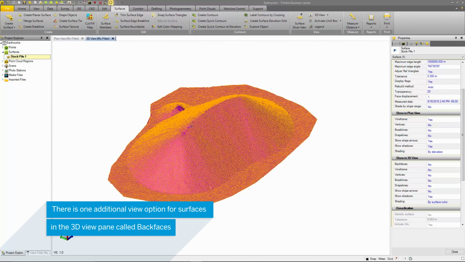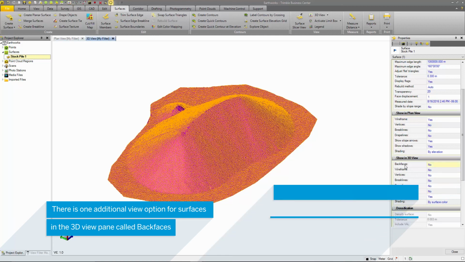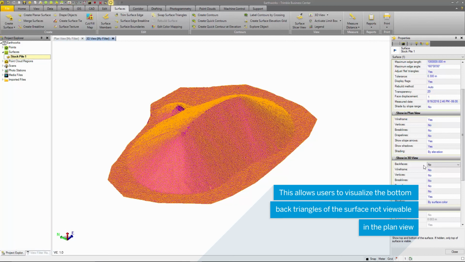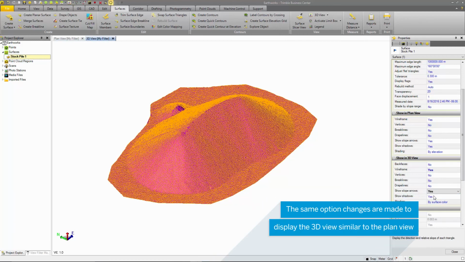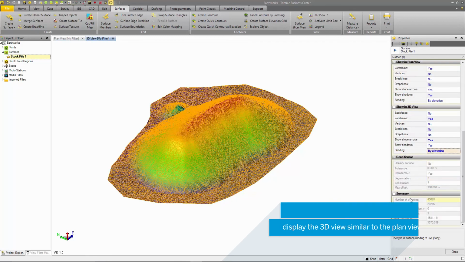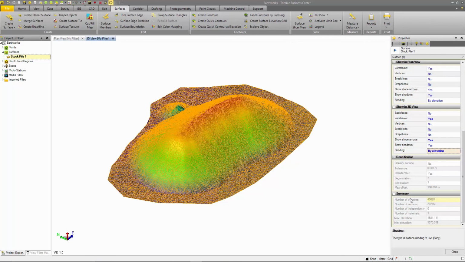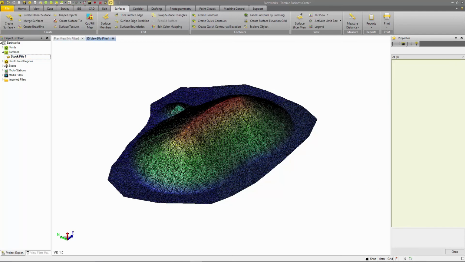When viewing the Show in 3D View options, the only option that is added here that isn't in the Plan View options is the Show Back Faces option. This allows you to view faces that are underneath the surface that can be seen in the 3D view. The final two panes are in regards to densification and summary results. These will be covered in another tutorial video.